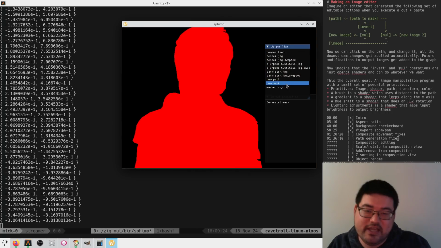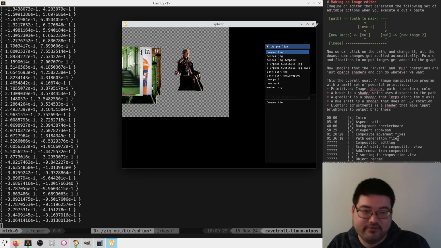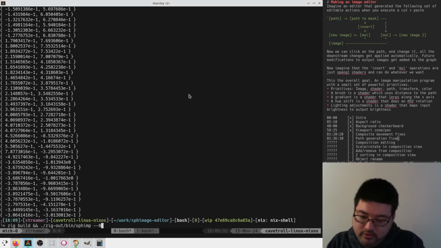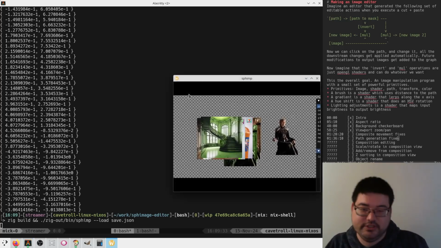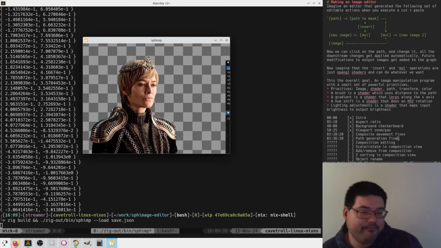I'm kind of surprised that it didn't start falling over, performance-wise. But yeah, let's save this, and then let's close it and just try to load save.json and just make sure, yeah, we're still chilling. Look at that! Look at that!